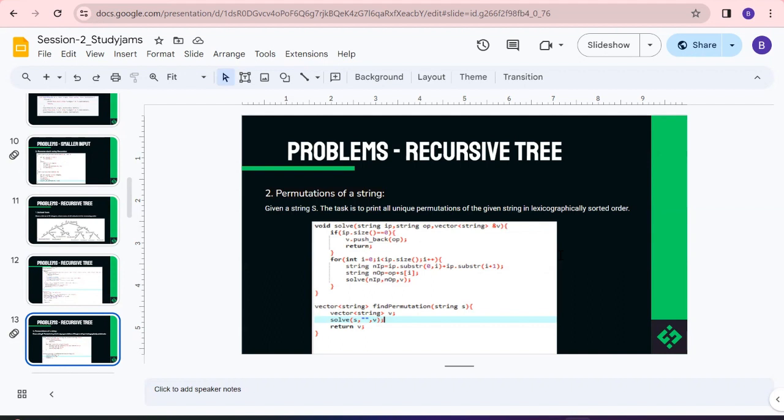The question is asking us to print all the permutations of a string in lexicographical order. Lexicographical just means that you need to print all of them in sorted order, like how it would be in a dictionary.